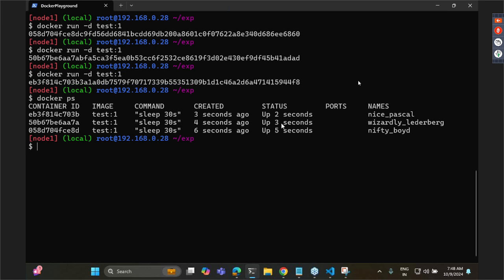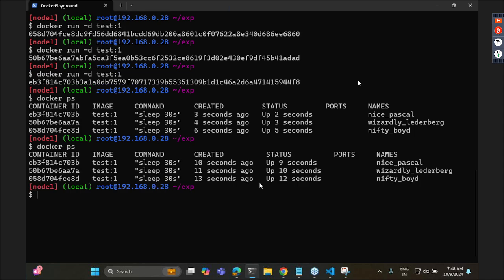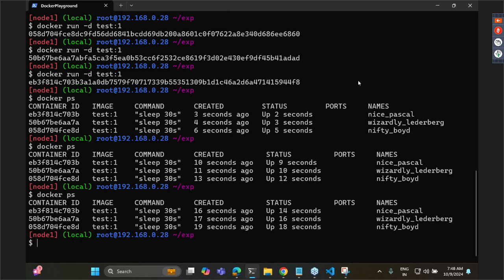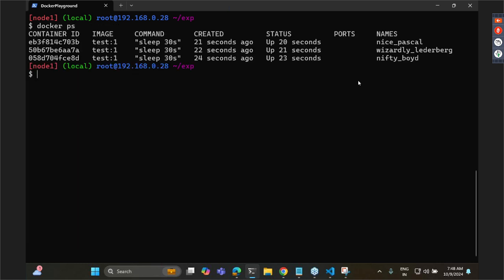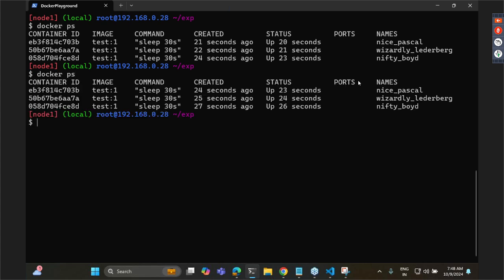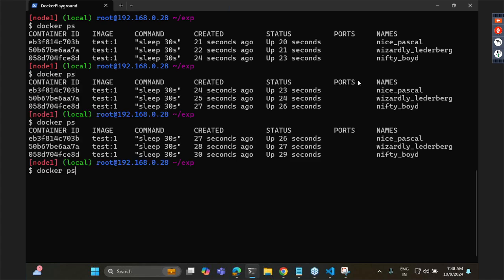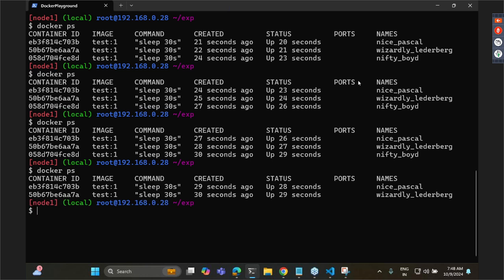So what is it trying to tell? This is the status as of now. Still running. Fine. Still running. Good. After 30 seconds, wonderful. Now what has happened? 3 containers have become 2 containers.